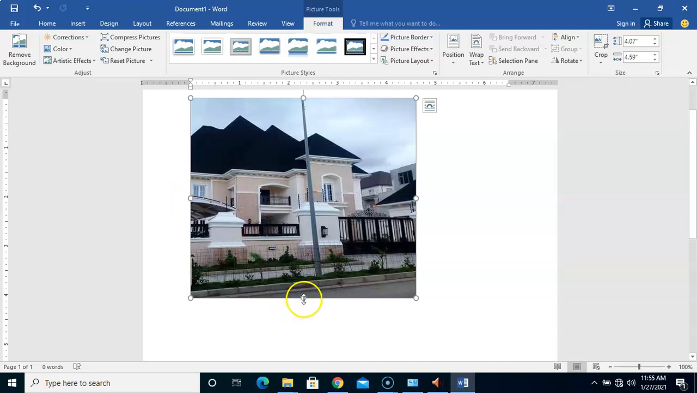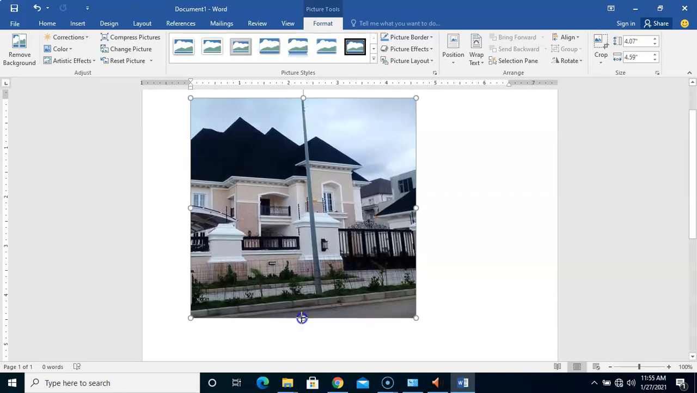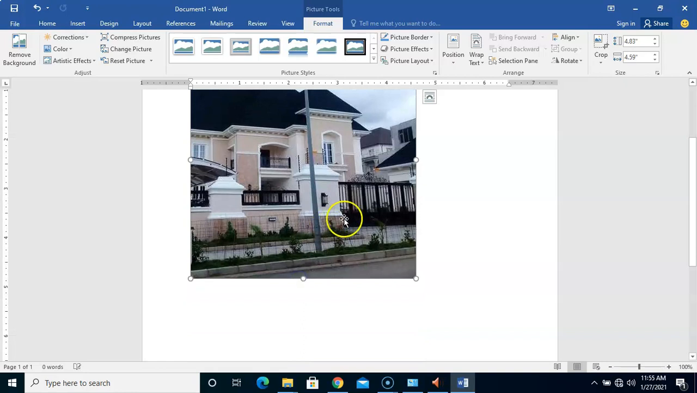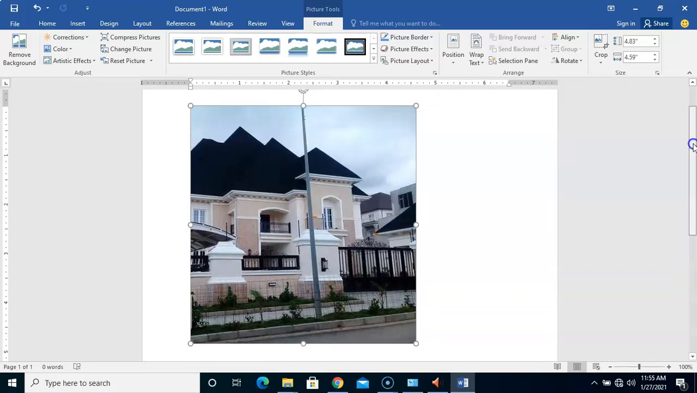Now you can do the same from the bottom. Do you understand that? Can you see as I'm dragging it? So just play around it, but be sure that when you move close to the resizing handle, you have your two-headed arrow coming out. So that's what you're going to use to resize. Now I'm going to scroll up and I want to quickly show you something.